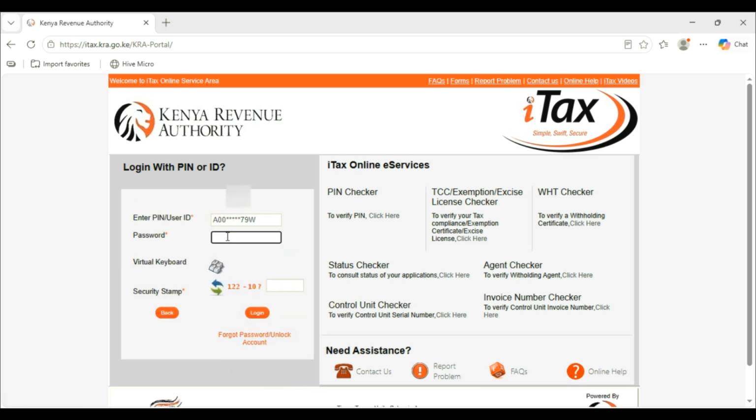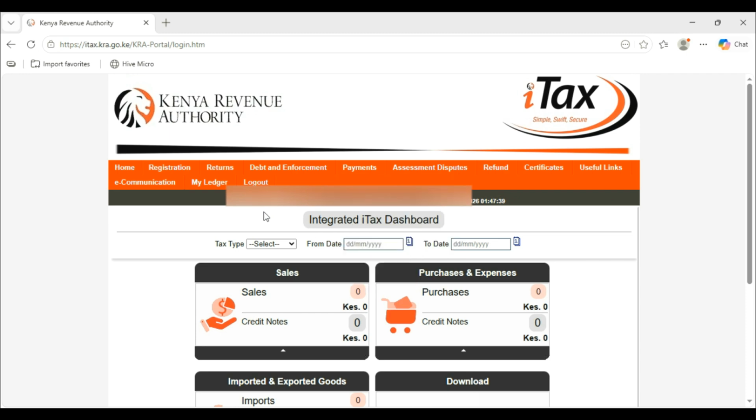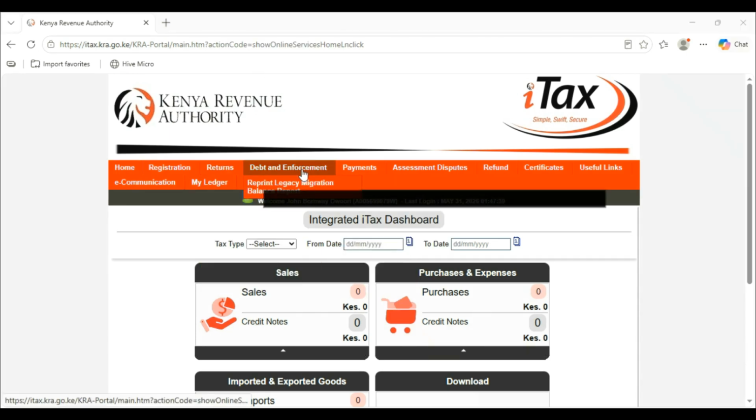Then you click validate. Then enter your KRA portal password here. Enter it correctly. Let me enter mine. Then complete this simple arithmetic, and after completing it you click login. Now we are logged in. This is the KRA portal.